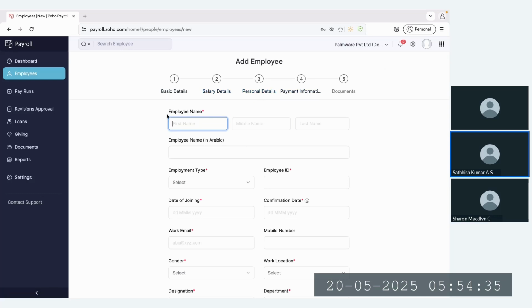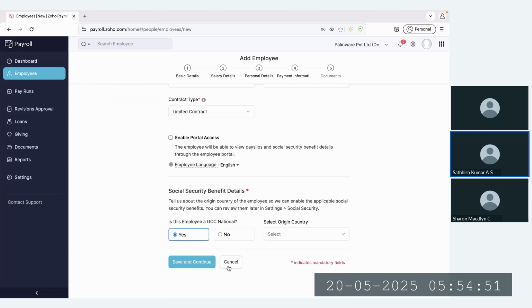If you are using Zoho People, the basic, personal, and payment information can be synced from People to Payroll. Salary information needs to be added or imported in the Zoho Payroll system, which is not part of the Zoho People system. So if you are using Zoho People, you can sync your employee data directly from People to Payroll.